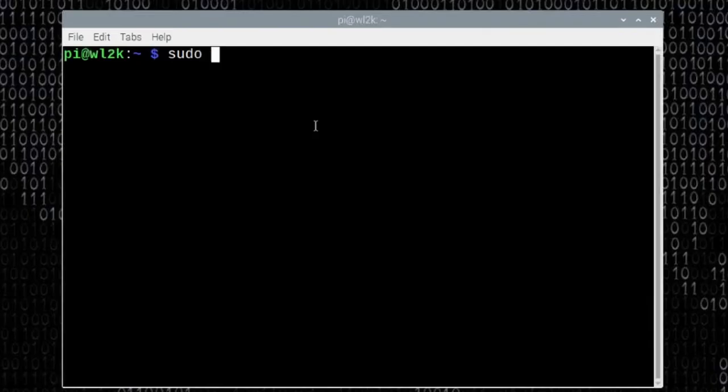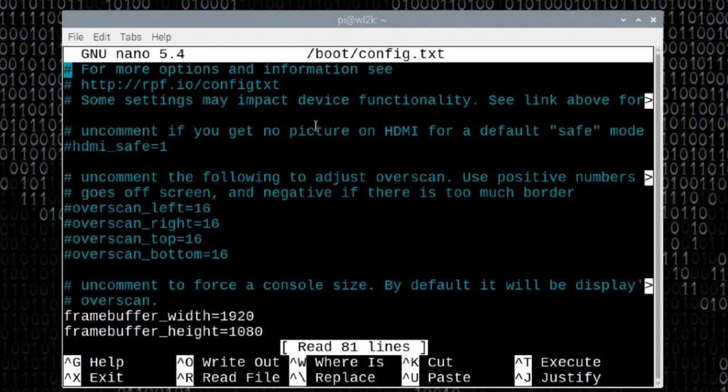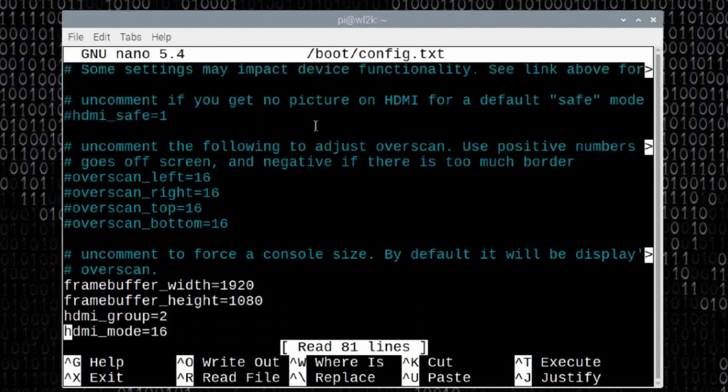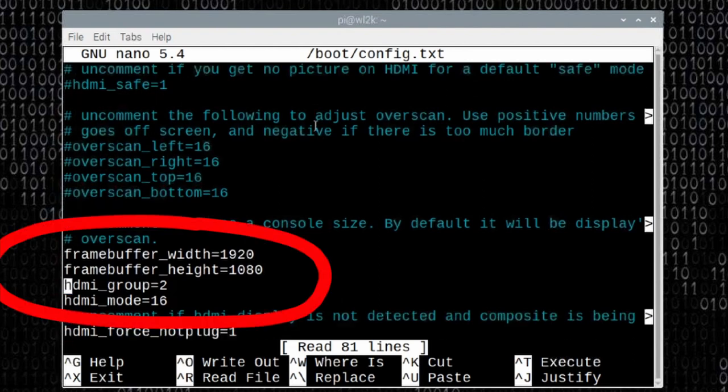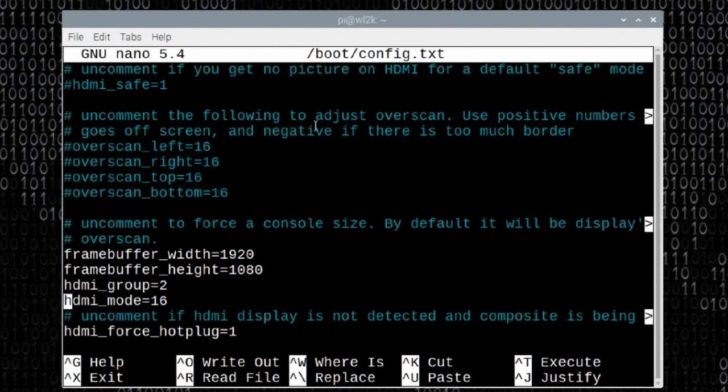I ran sudo nano /boot/config.txt. And let's start coming down through this file. These four lines right here, I added to this file. In fact, I think I uncommented these first two and I added these second two.